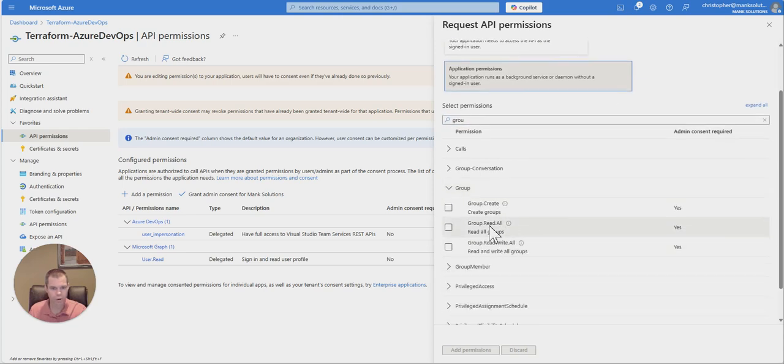group.read.all, this one. Why do we need group read all? We need group read all because we need to be able to map Entra ID groups into ADO groups and GitHub teams. So we do all of the permissions and access through Entra ID. There's an Entra ID group for everything, and then we link that Entra ID group down into ADO groups, down into GitHub teams, and it's all managed within Entra. We don't manually add users into groups and try to manage it that way.